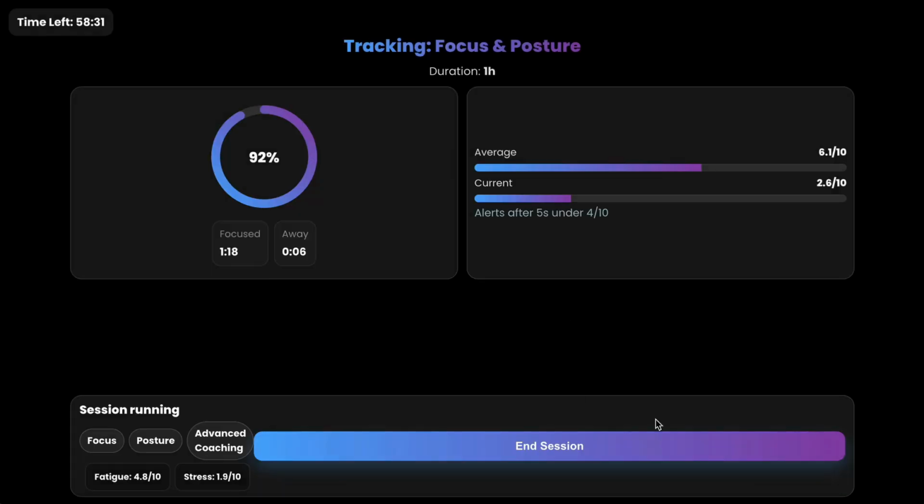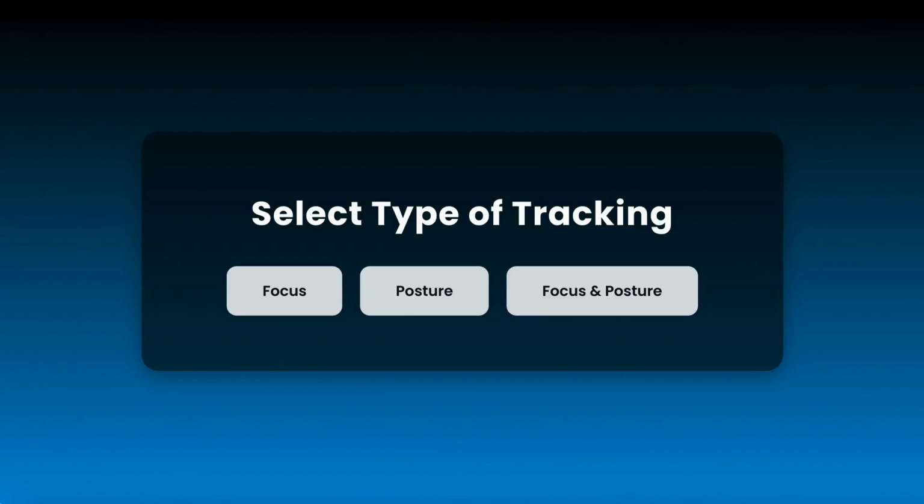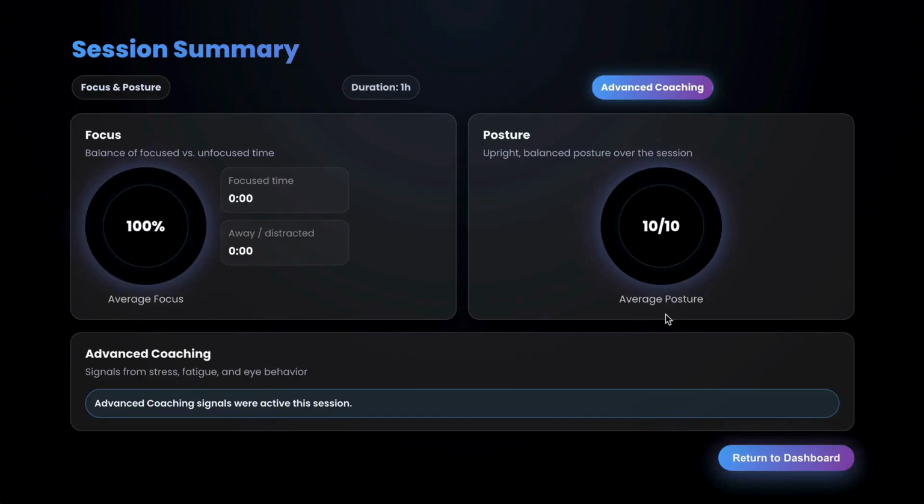Now I'm going to resume and end my session. No. So this is a session summary. I accidentally went back instead of ending my session. But basically what you would see is your focus and posture score, and whether you did advanced coaching or not. Right now it shows 100 and 100 because I accidentally created a new session, but it should show your actual scores. And then I can return to dashboard.